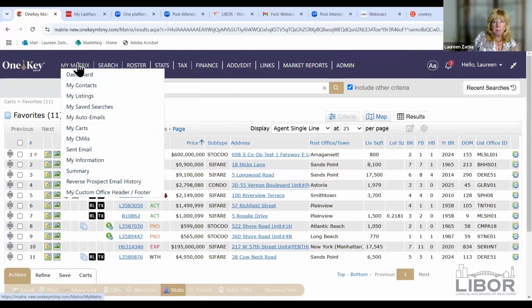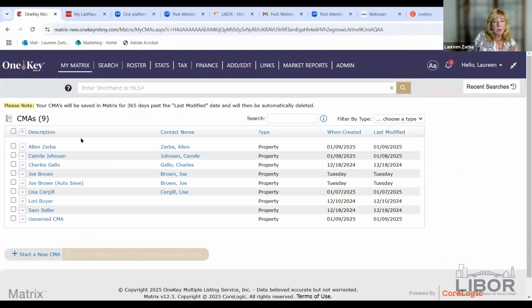Okay, so this is all about my matrix. Let's continue on. I went through all of these. We went to carts. And now we're going into my CMAs. Your CMAs did not transfer over from Stratus to Matrix. But when we start creating CMAs, you're going to love the CMAs in here. They're easy to use. They have a quick CMA, really, really great.